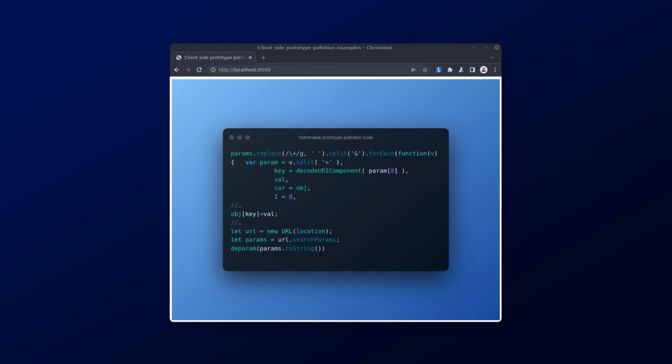Last year, we made it significantly easier to find DOM XSS with a new tool called DOM Invader. This year, we've improved DOM Invader to make finding client-side prototype pollution as easy as a couple of clicks.